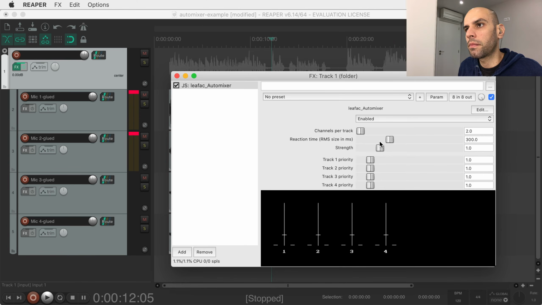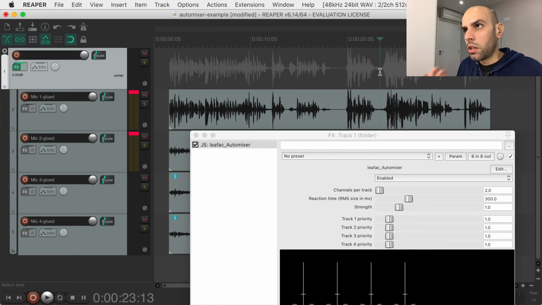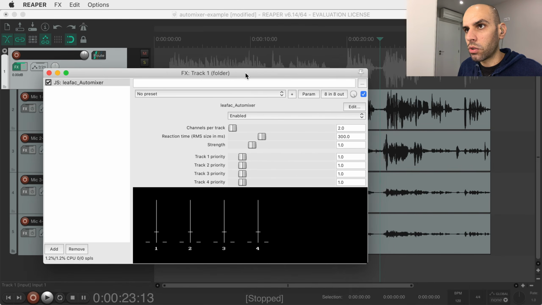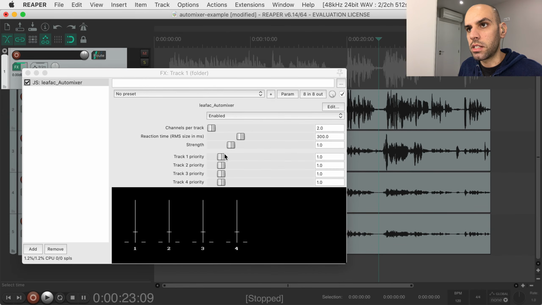That's the strength. Now let's talk about priority. This is in case you have someone who is the moderator on a debate, or the dungeon master on a gameplay, or someone whose priority is higher. So if they are speaking, you should be able to hear them a lot better than anyone else. I'll go back to this part where 2 people are speaking at the same time, and I will increase the priority on track 1. So you'll be able to hear that person's voice a lot louder than the other person. So let's give this a listen.